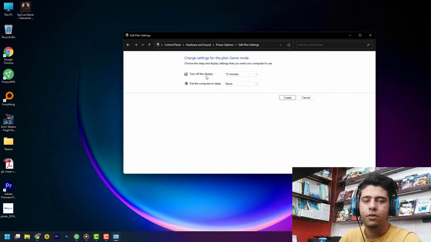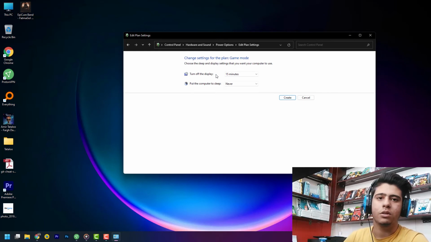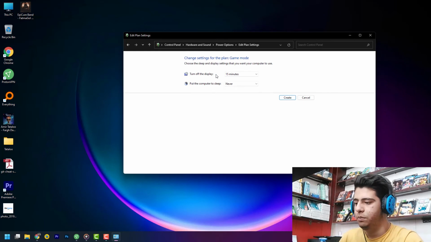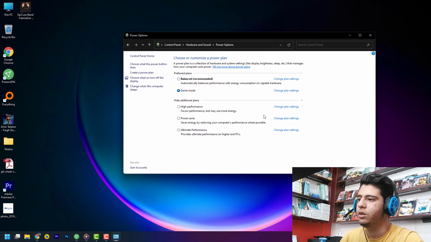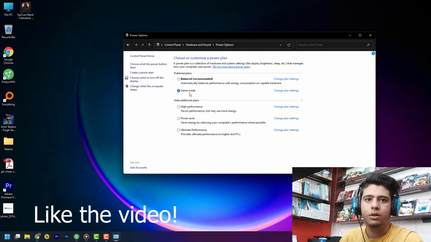Turn off the display. When you don't work with your PC, turn off the display after which time. Default is 15 minutes. It's good. Put the computer to sleep, never. This is nice, and just the display, for example the monitor of your PC or laptop, becomes off, and then you press create. You can see game mode. You create this.